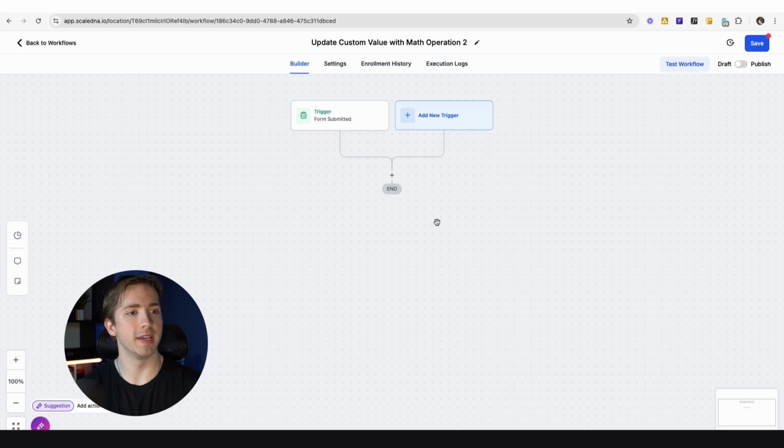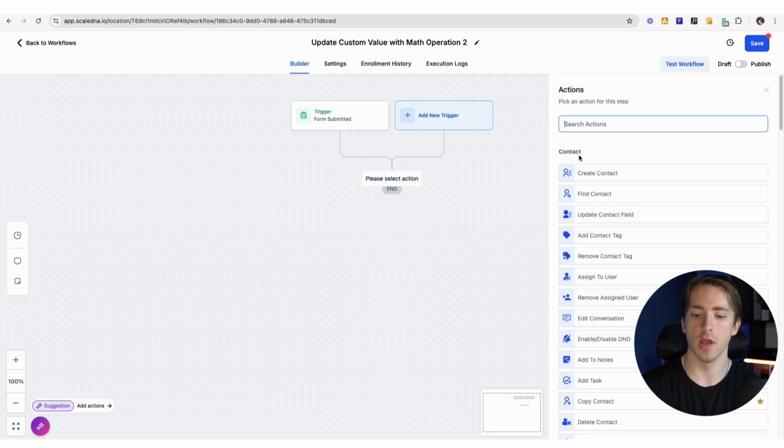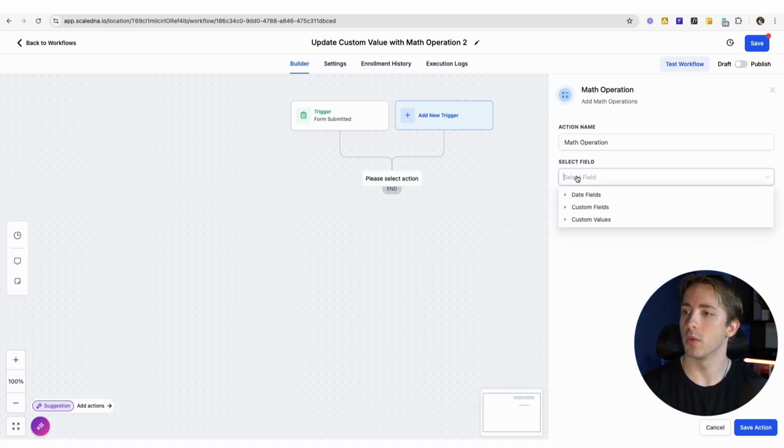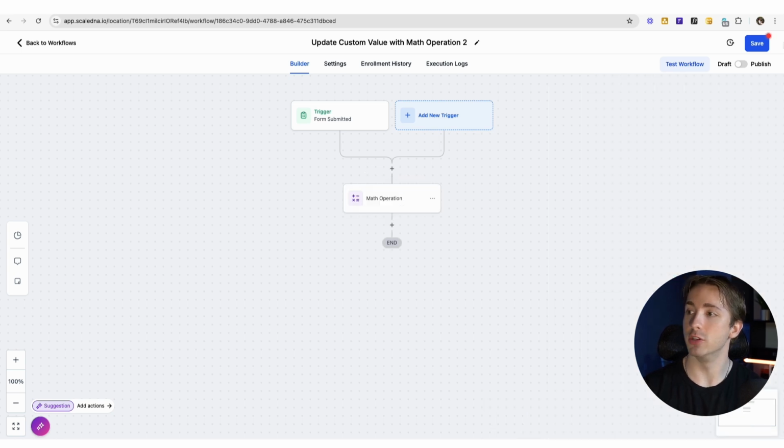Now, one more simple use case using this math operation, we are going to be using our website opt-ins custom value. So this is going to be a custom value that we can have on a website, in SMSs, in emails, anywhere like that. That's going to track how many opt-ins we've got. Maybe we want to update the entire team or even our customer base with how many customers we have or how many opt-ins we've gotten. Well, we're going to use a form submitted trigger along with that math operation. We're going to update our custom value of website opt-ins. We're going to add, and then we can update that custom value of website opt-ins just like that and use that value anywhere that we would like by using this automation.